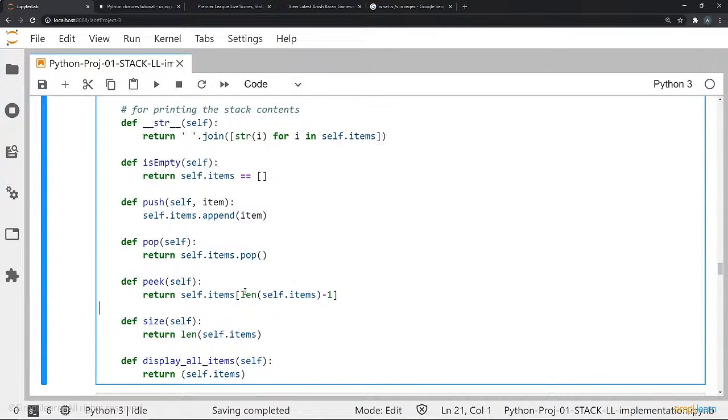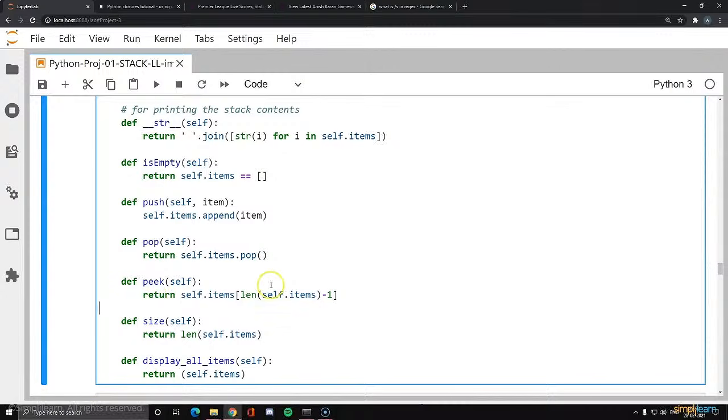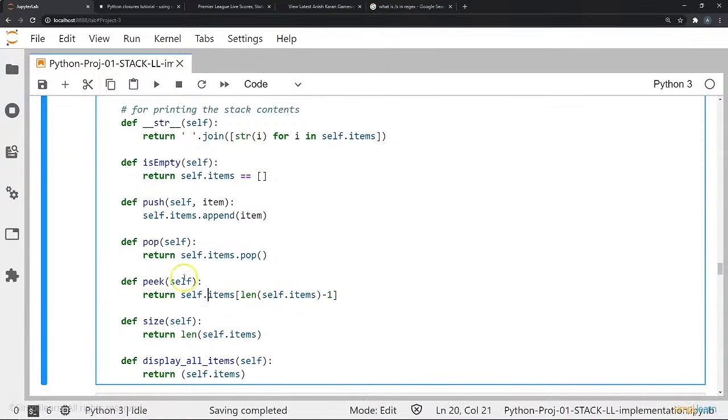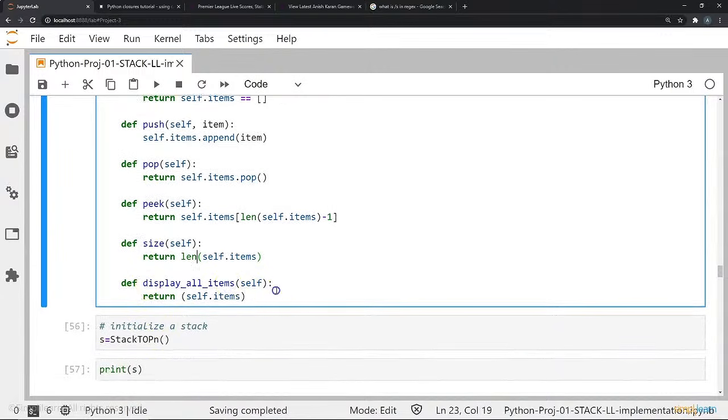And if we want that last index, we can just do length of that particular list minus 1, and then we can use that as an index for our list. So this is basically what's happening here. We're going to check for the last item in the list called items. So yeah, penultimately we have another method called size. What this will do is basically return the length of our list of items. Finally, we have the method called display all items, which is going to return the list itself.